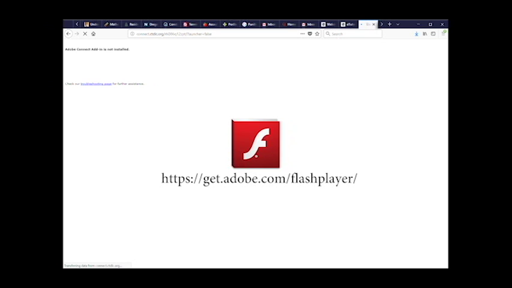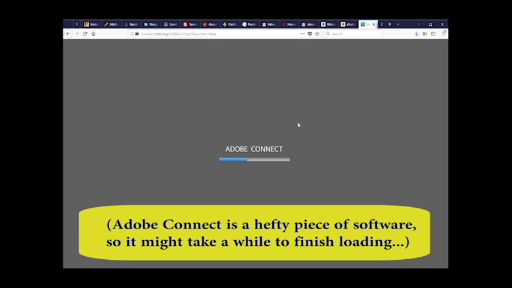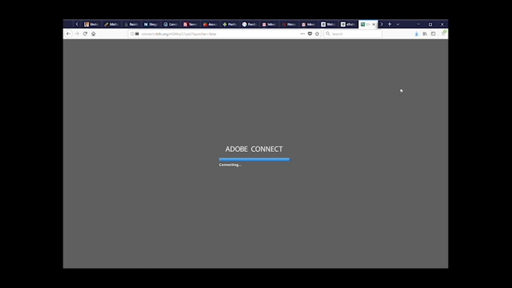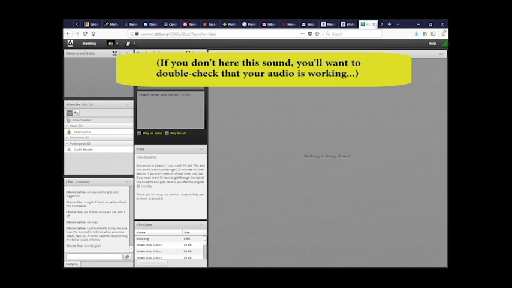Note that the eChat window runs on a Flash-based platform, so you may be prompted to install Adobe Flash if Firefox doesn't detect a recent version of it installed. With Flash properly installed, you should see the eChat room loaded via Adobe Connect. With Adobe Connect successfully loaded, you should hear a doorbell sound, announcing your entry into the eChat room.